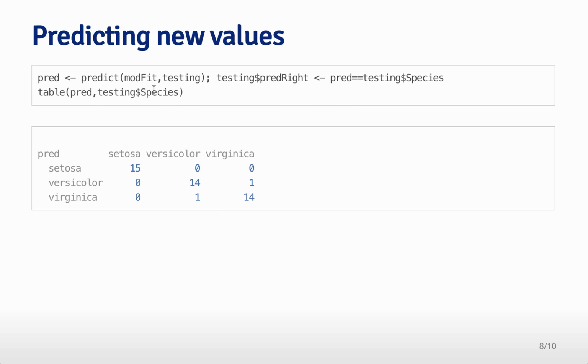You can then predict new values using the predict function. So you pass to predict our model fit and the testing data set. And here I'm also setting a variable testing predict right, which is whether we got the prediction right in the data set. In other words, our prediction is equal to the testing data set species. I can then make a table of our predictions versus the species to see what that variable would look like. So I can see, for example, I missed 2 values here with my random forest model, but overall I was highly accurate in the prediction.